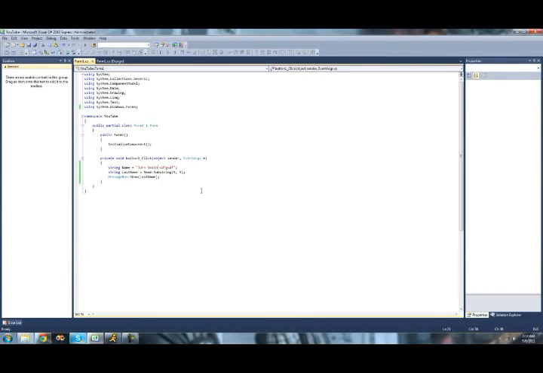So that's pretty much it for this tutorial on substrings. In the next tutorial, we're going to continue on looking at some more of the methods inside of the strings class. So, see you guys.